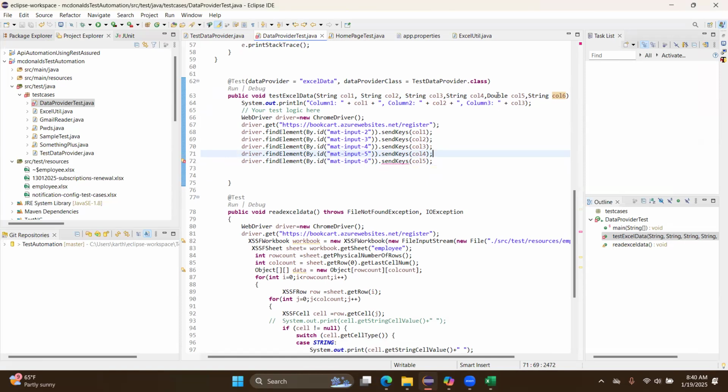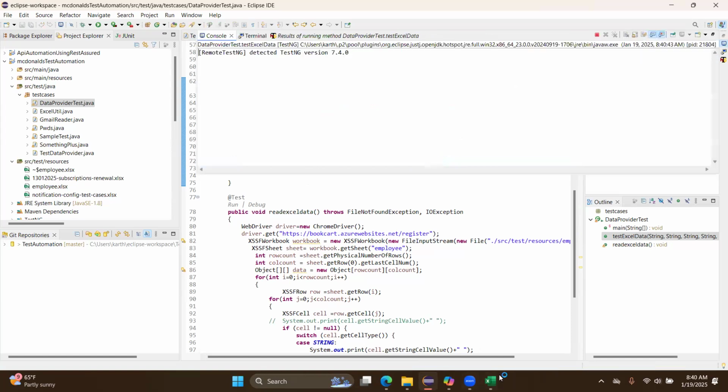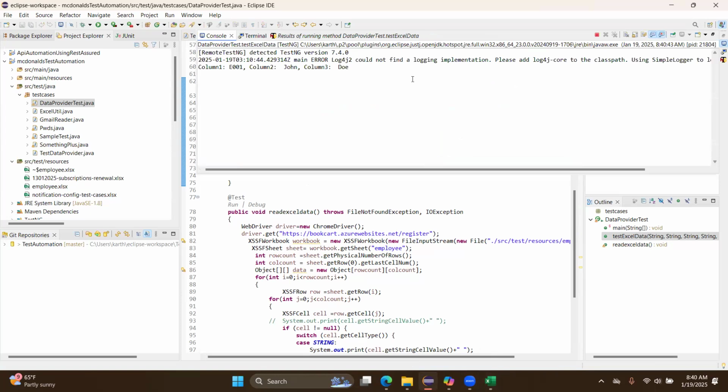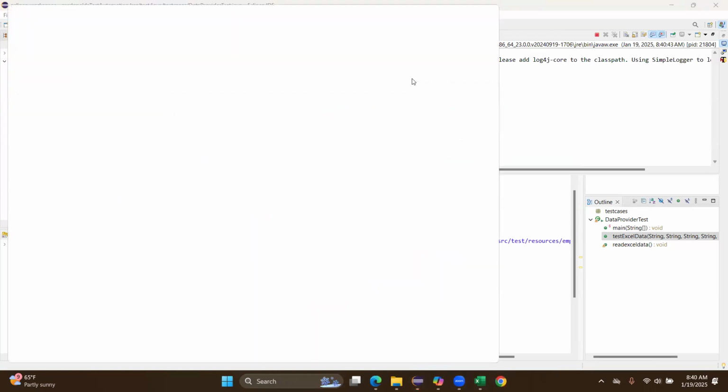Okay, it's a double value. You see here, it's a double. So it's saying, okay boss, it's a double value. You cannot send a double value to a string. So in this case, you can simply add plus double quote. Now it will be treated as a string. Now let's run it. Now we will see our Chrome browser execute 5 times.